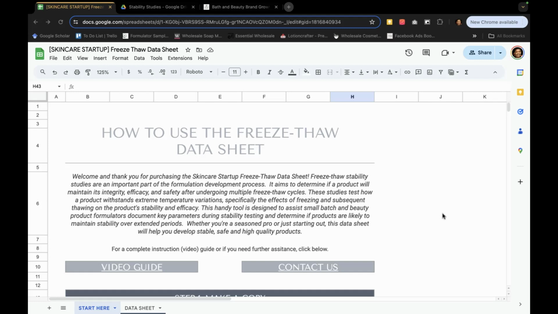This type of study gives you a very rapid way of testing your product, and you can make some assumptions that if your product maintains its physical and physical chemical properties over the freeze-thaw exercise, that it will likely maintain its quality parameters over an extended period of time. So it is a very quick way to assess the stability of your products.